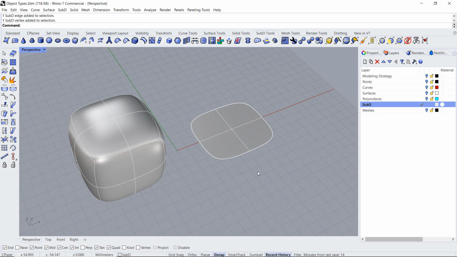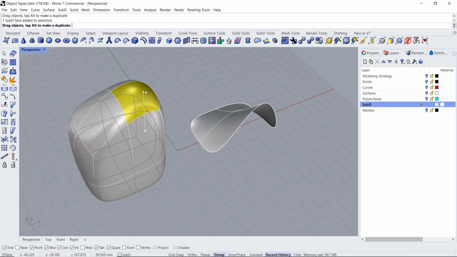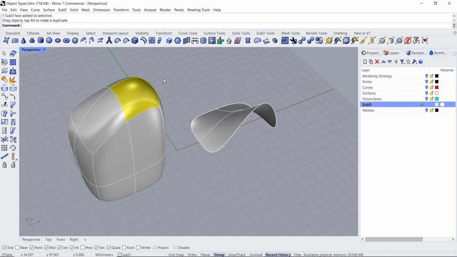As opposed to surfaces that are only edited through control points, Sub-Ds can be modified by pushing and pulling of its edges, vertices, or even faces. A quick and intuitive way of shaping and modifying objects.